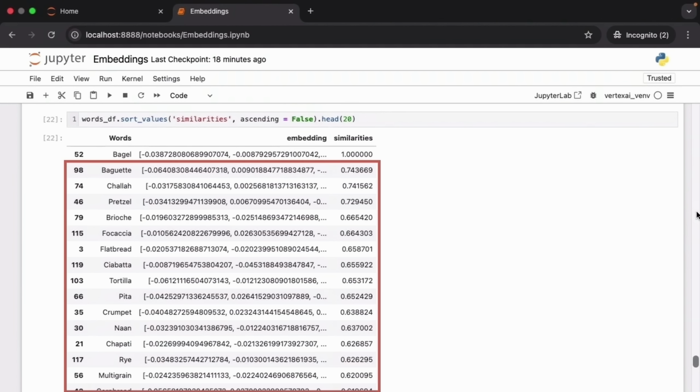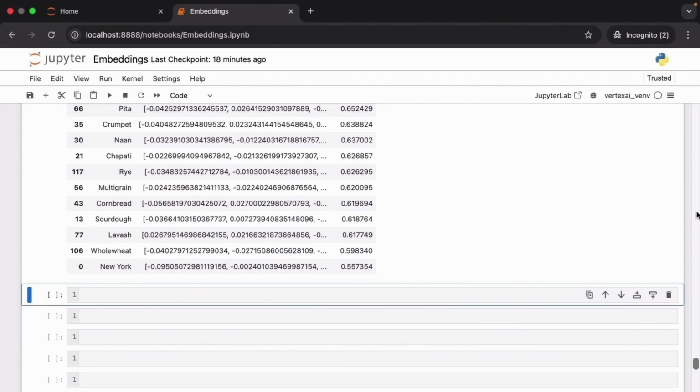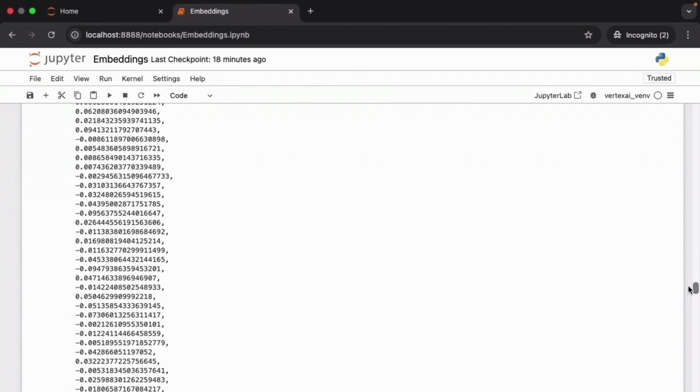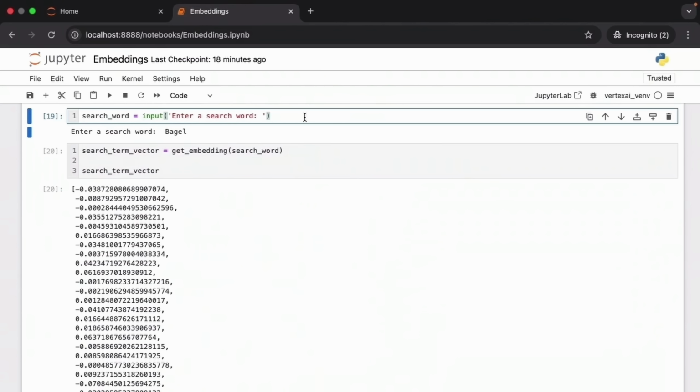And the other words at the top here are different kinds of bread. Baguette is the closest, then challah, then pretzels, then brioche, then focaccia, flatbread, and so on. So you get a large number of semantically similar bread options. And at the very bottom, notice you have New York. Well, bagels are intimately associated with New York, and it makes sense to have New York in there as well. Now that you've understood the mechanics of semantic search, you can try this with a few more search terms.